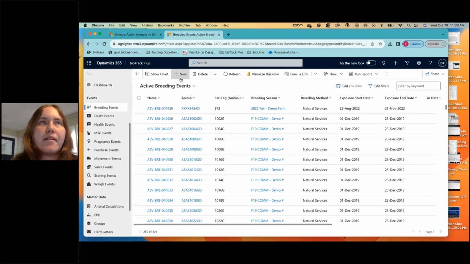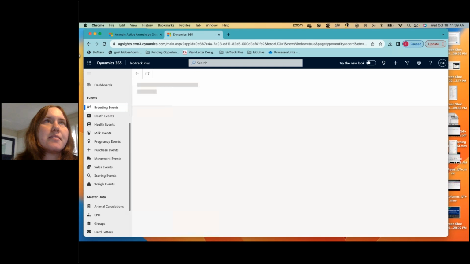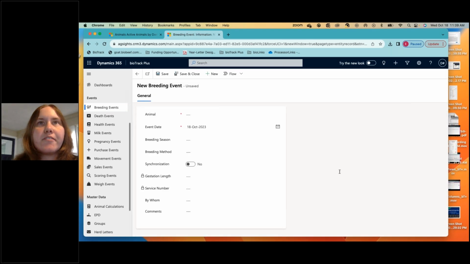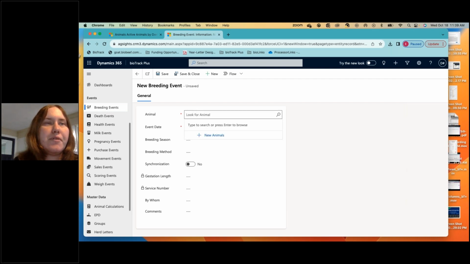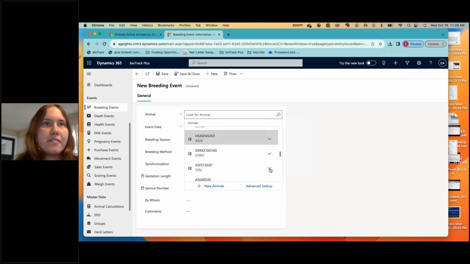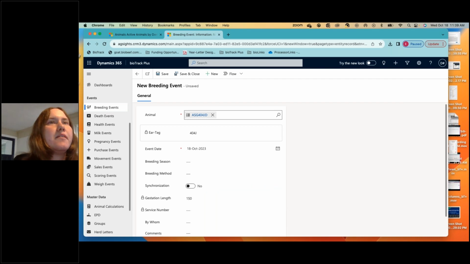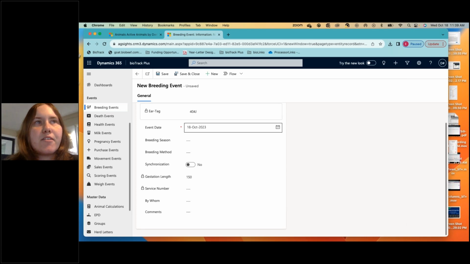So in terms of adding breeding events in bioTrack Plus, I will click in here and look at the form. So first of all, we need to add animal to the breeding. Let me just pick, we'll just pick a cow here that I know will work. Actually, no, we'll pick a goat. Okay, so we add our animal in here. The second question, always when we're adding new event data, is to add an event date.